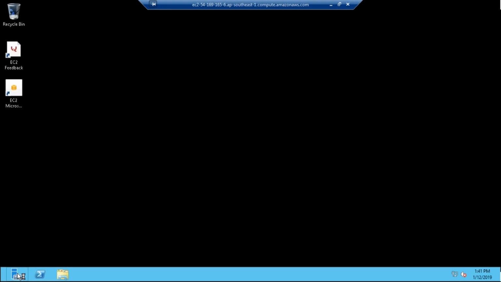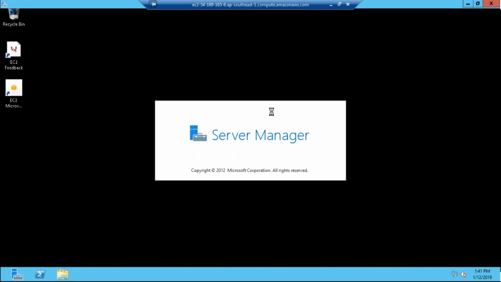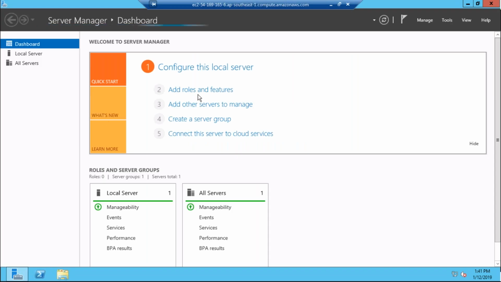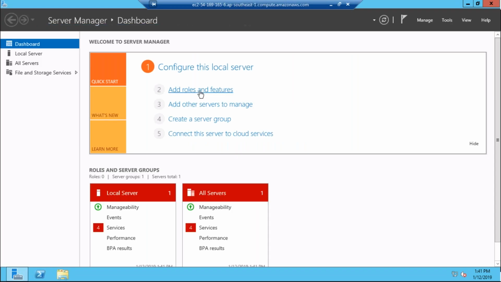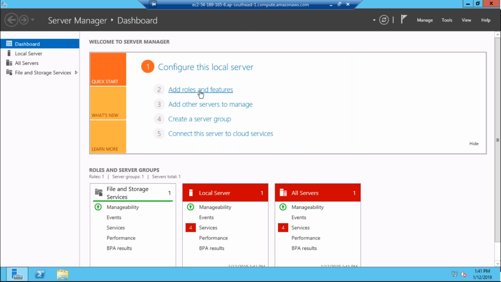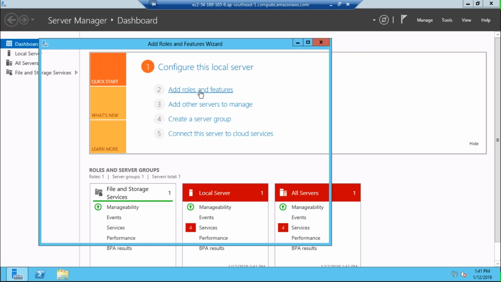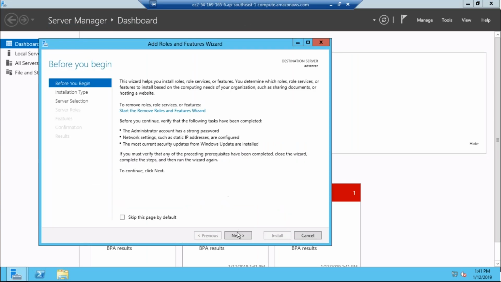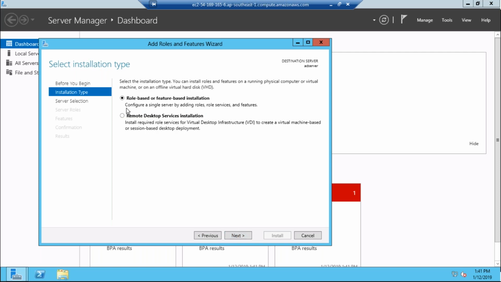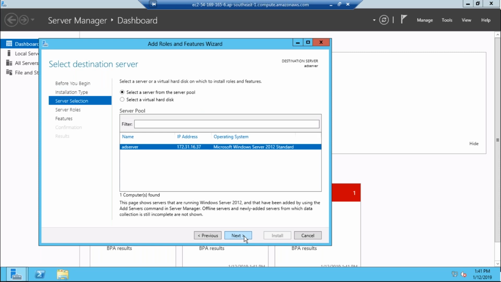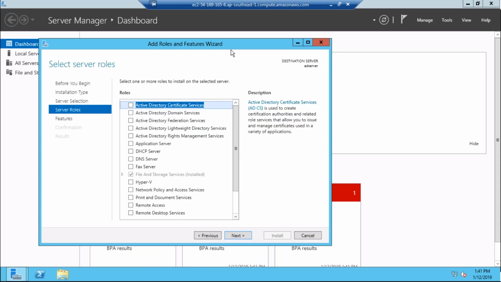So we use the same server manager here. Just hit here and just use this option, add roles and features. Okay, click here and just hit next. Choose the default role-based or feature-based installation. Yes, select that and next. This is also the default, hit next.